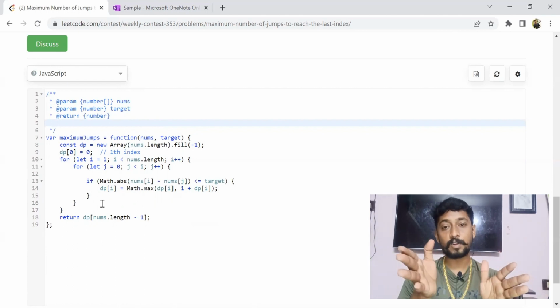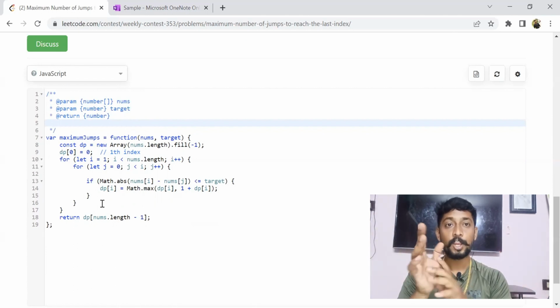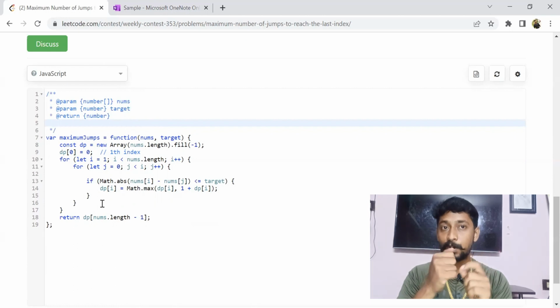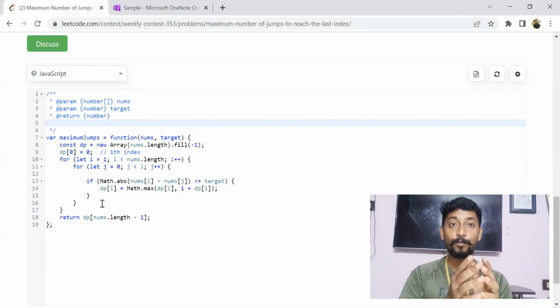The space complexity is definitely O of n. Why O of n? Again I'm asking a question to you: did I create any array, map, or set? Yes, I'm creating an array. If you are creating an array, then definitely the space complexity would be O of n. What is n? N stands for the length of the input array, I mean the nums array.